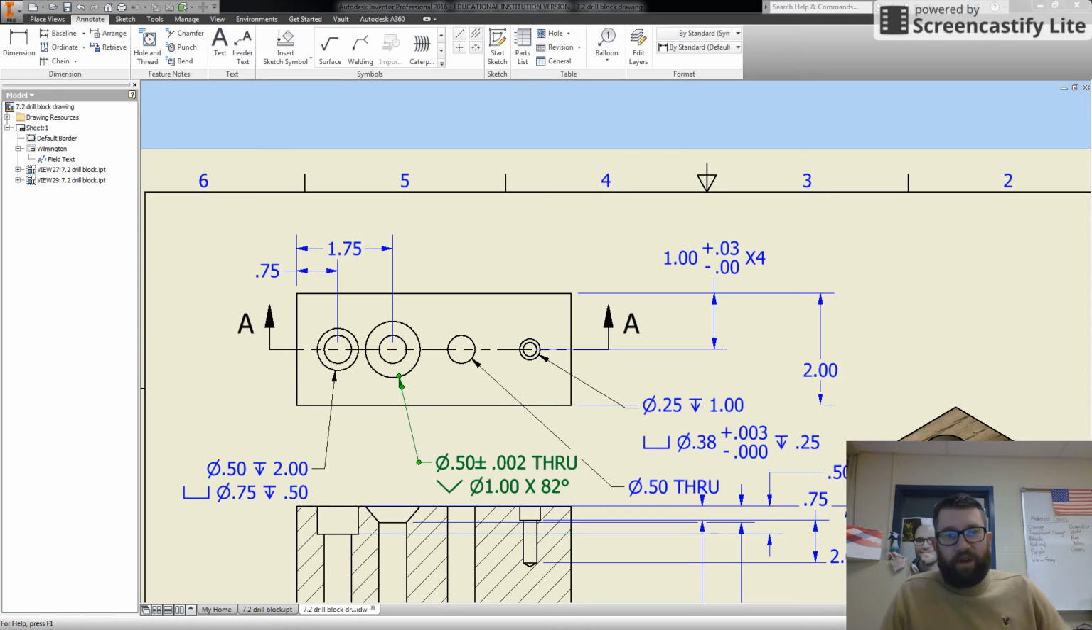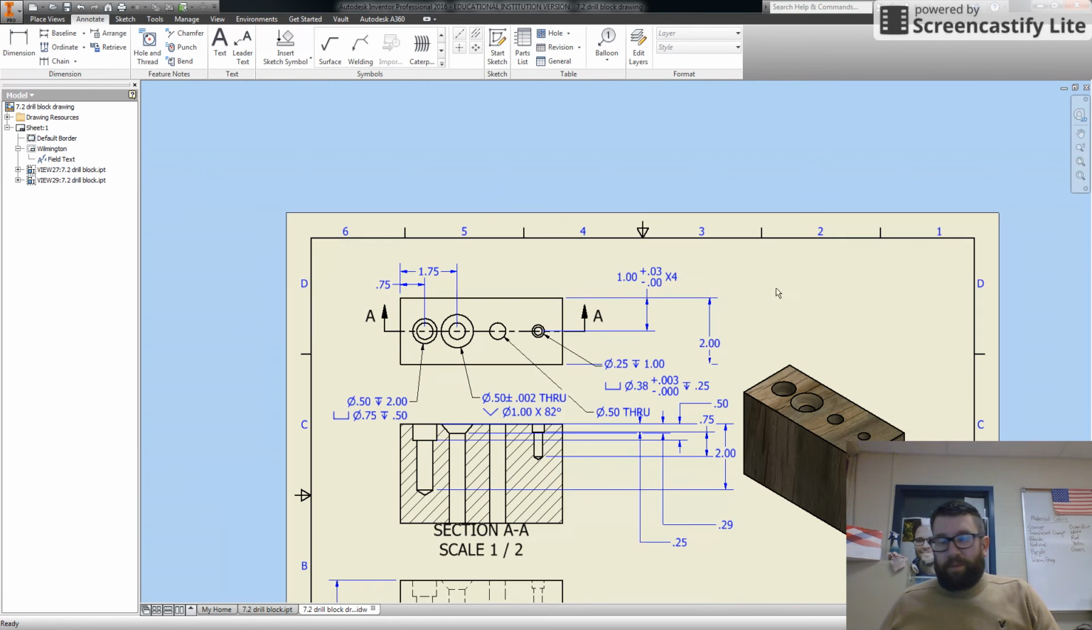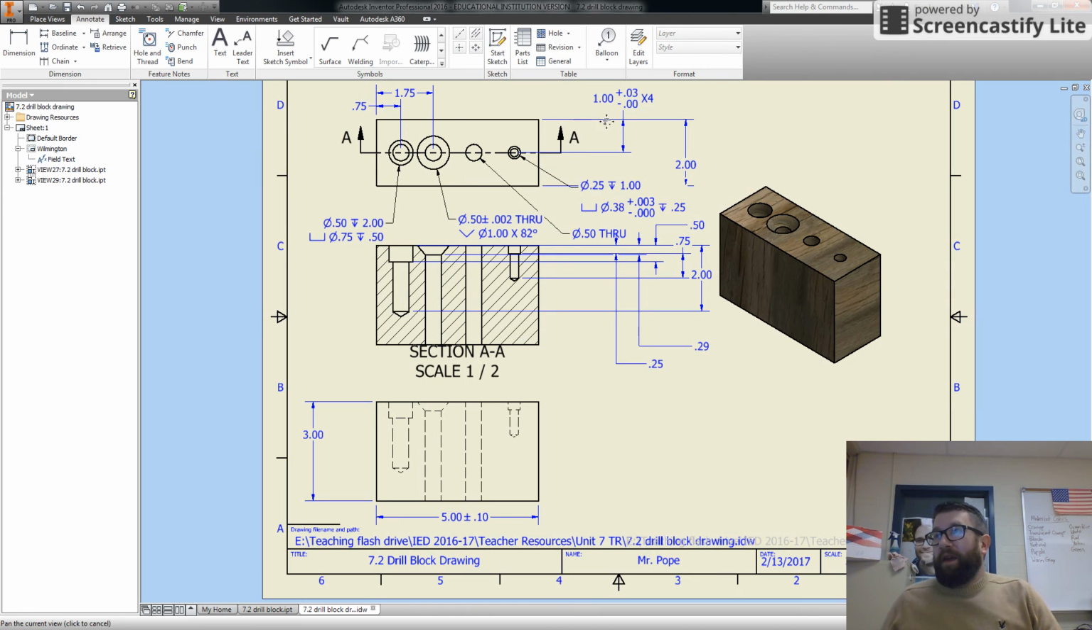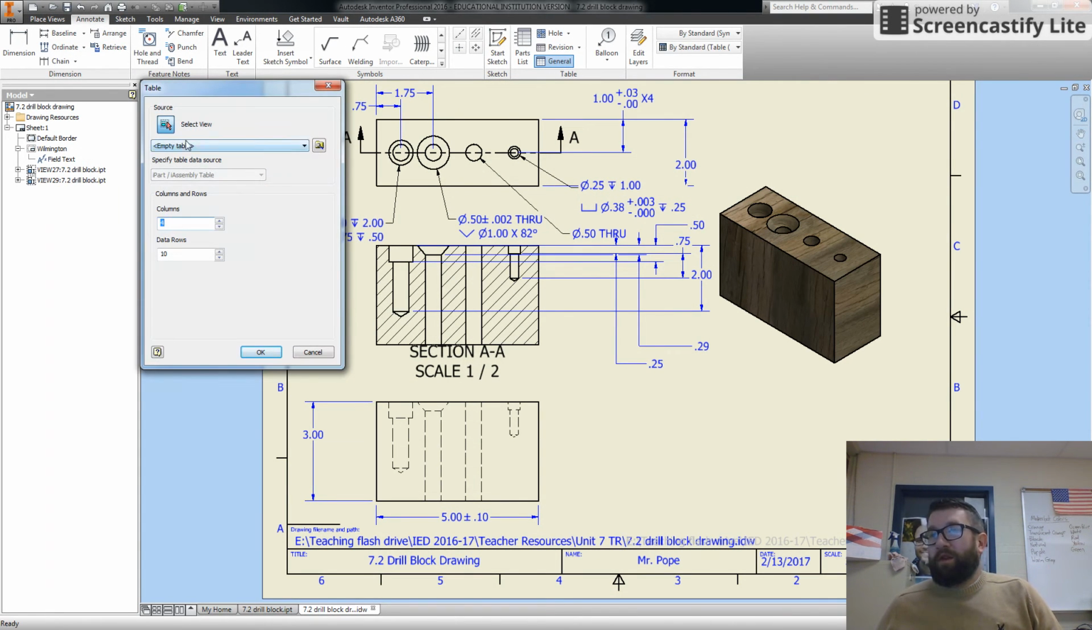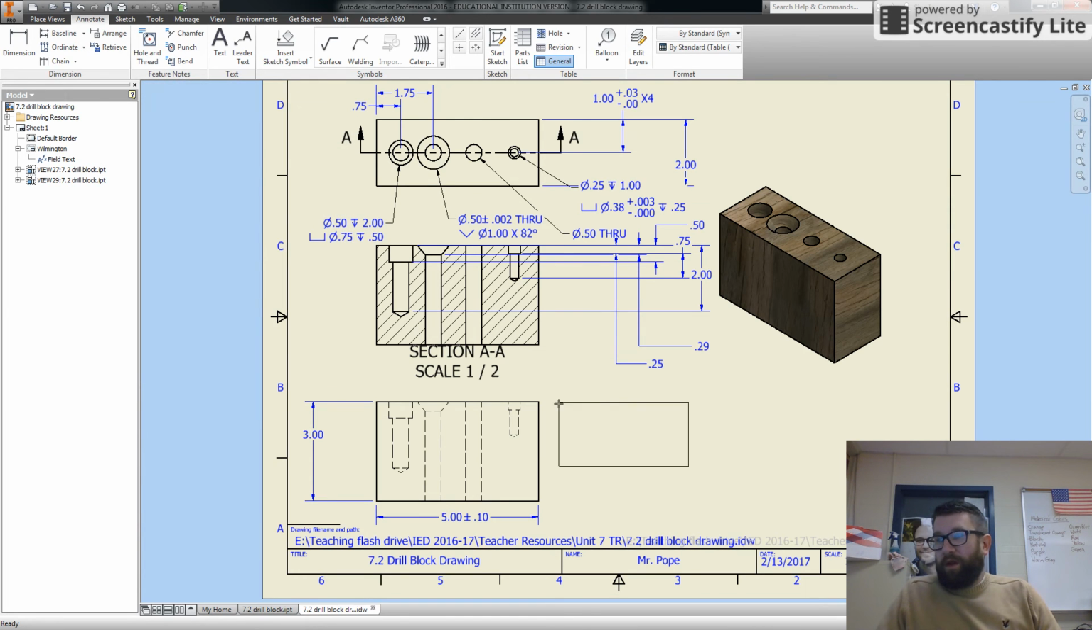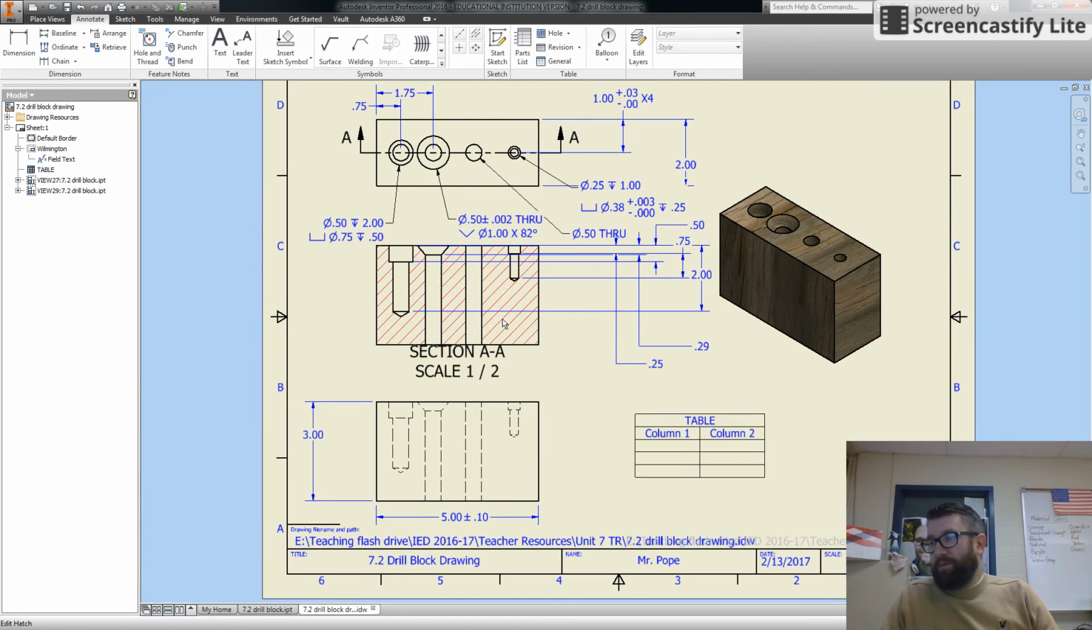Now it says add the following general tolerances notes to the drawing. So what you're going to have to do here is you're going to have to add in a general table. So I'm going to go up here to general, click on that empty table. It looks like we're going to need 2 columns, and we're going to need 3 rows, not including the title. So I'm going to hit OK, bring in my chart.